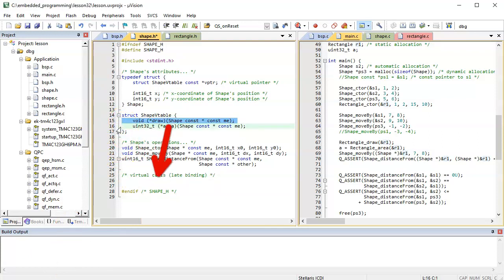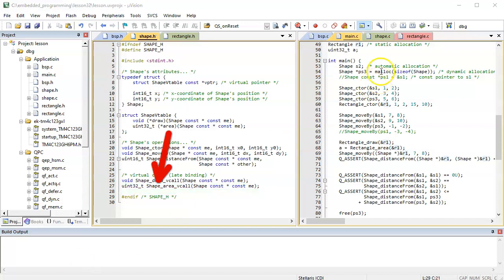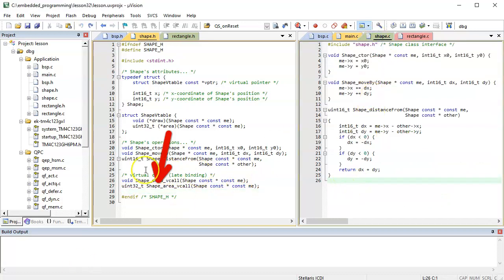Specifically, you can take the draw method signature and turn it into the shape draw vcall function. Similarly, you can take the area method signature and turn it into the shape area vcall member function. The implementation of these virtual call functions goes to the shape.c file.